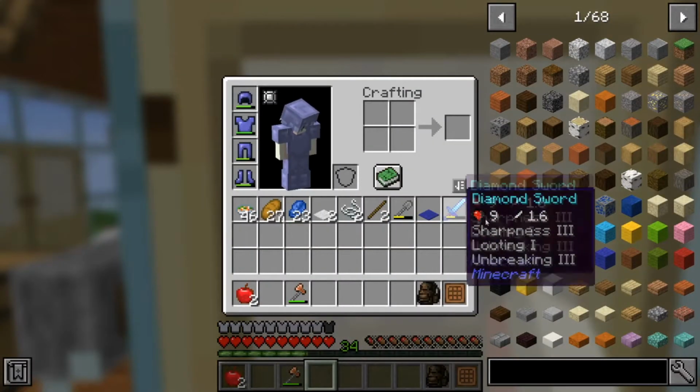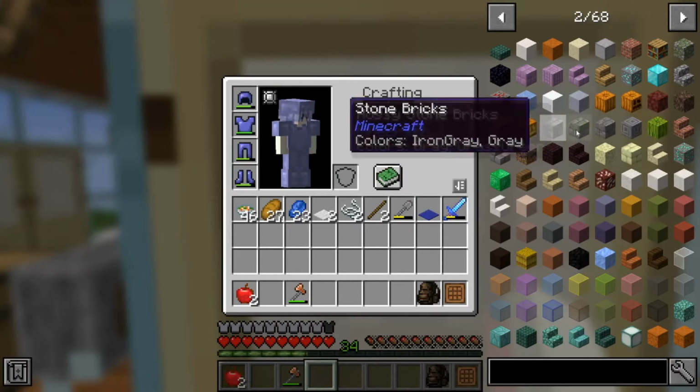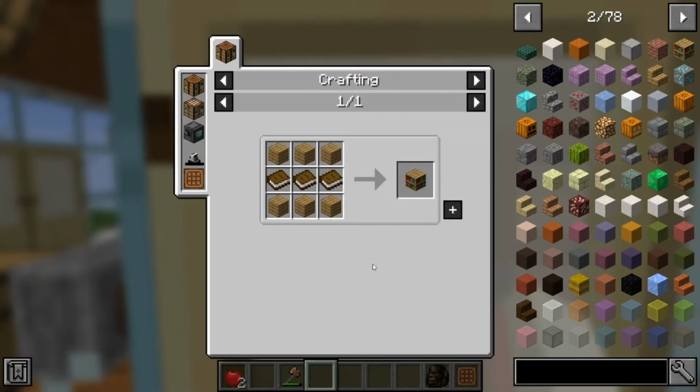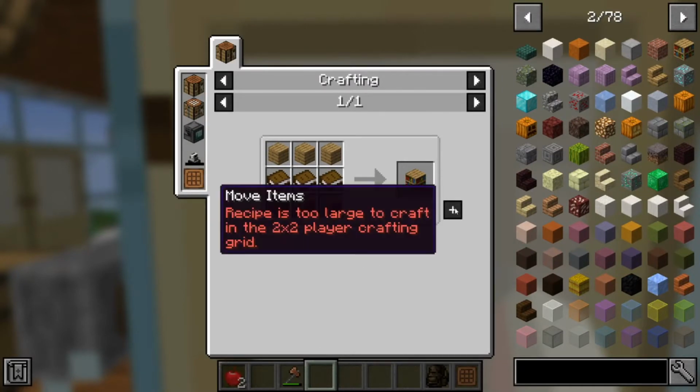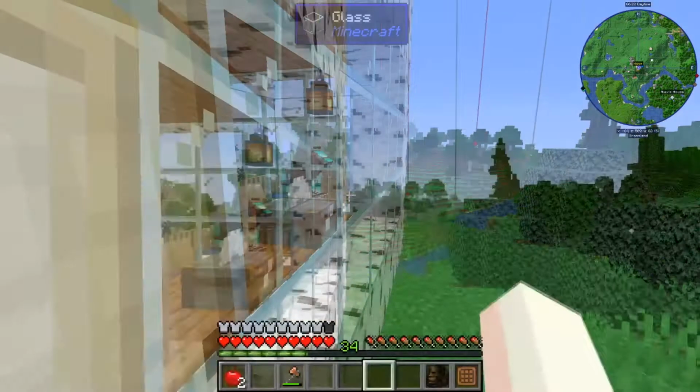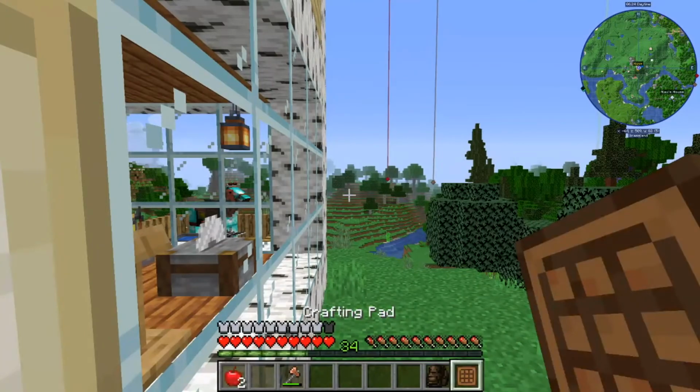Another thing you can do, so if you're in this menu and you click on an item, let's say an oak bookshelf, it will show you the recipe. And if you have the ingredients, you can press this button. So I only have my inventory open, but let's say I had a crafting pad open.